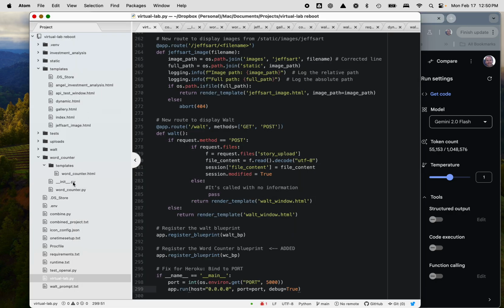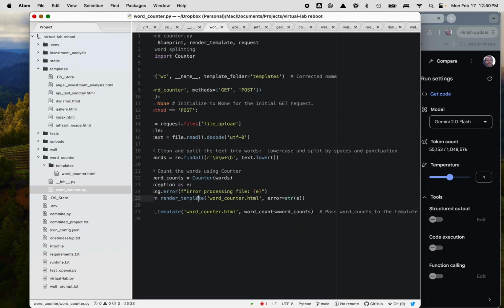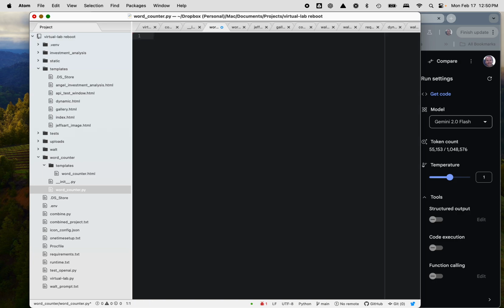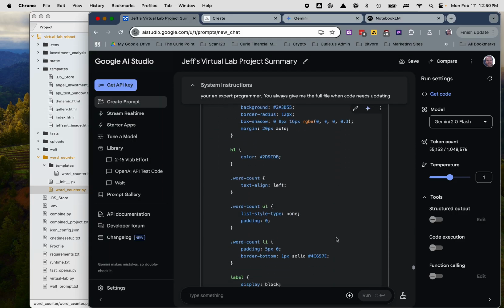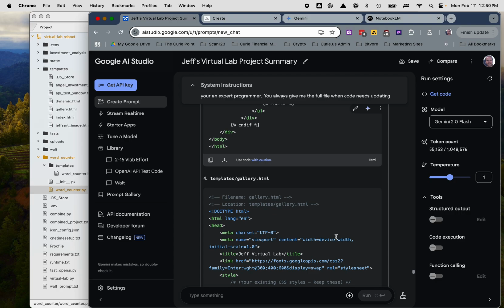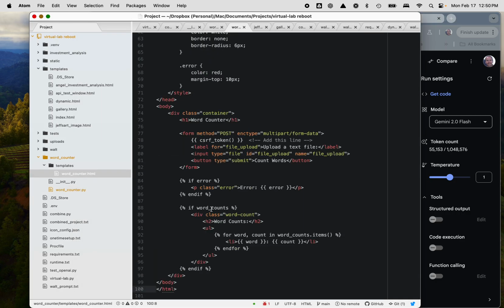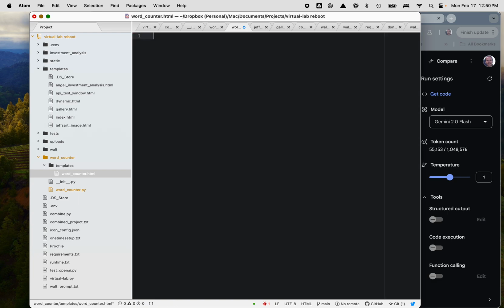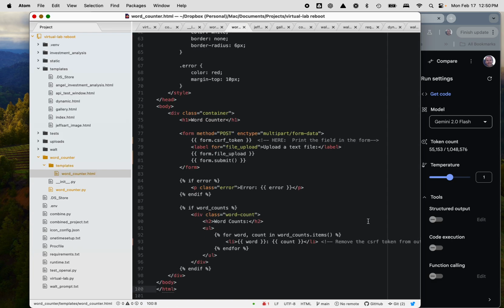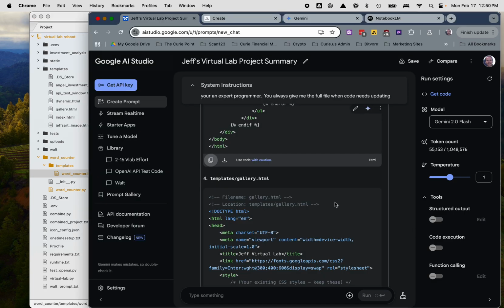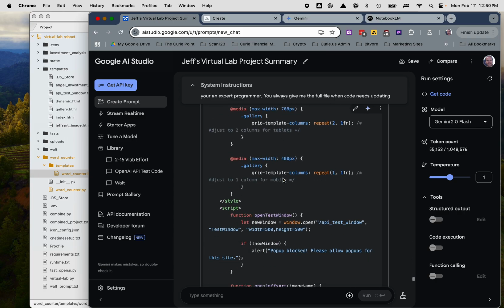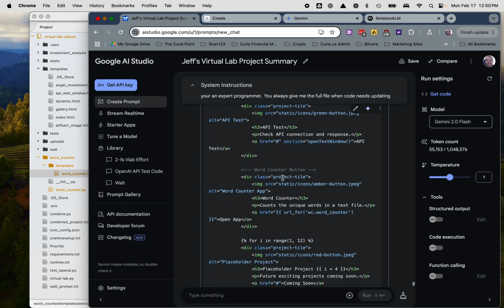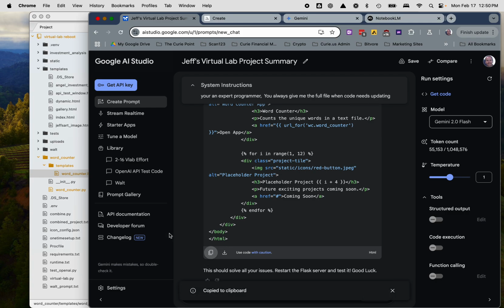Okay, and we're going to import the update of word counter.py. Copy word counter.py, select, delete, paste, save, and word counter.html. HTML, the other part. Oh, and we're going to do gallery. We're going to do all of them. Wow, okay. I don't know why it wants me to do so much, but if it works, I'll be happy. Word counter.html and gallery.html. Okay. A lot of changes. This is why we don't do so many changes.